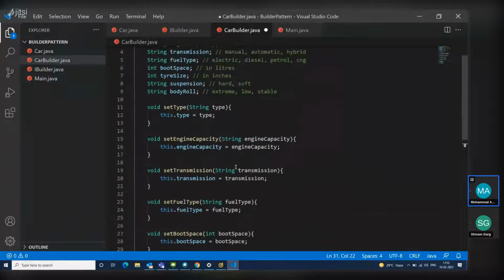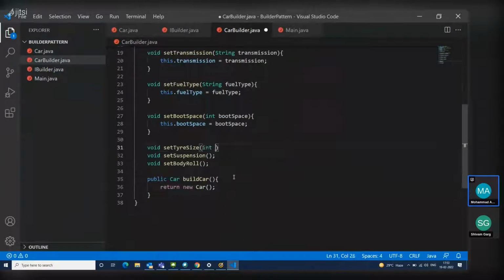Tire size is int, and then it is our string int.